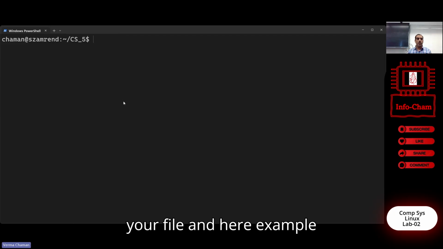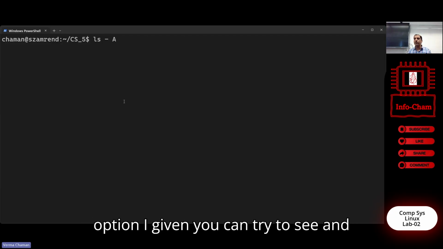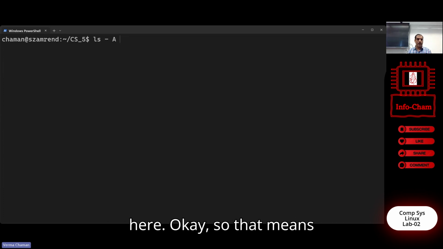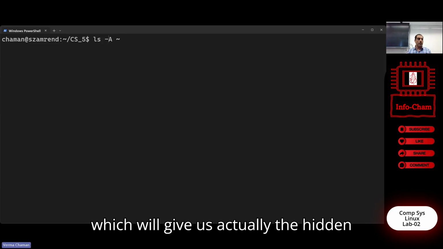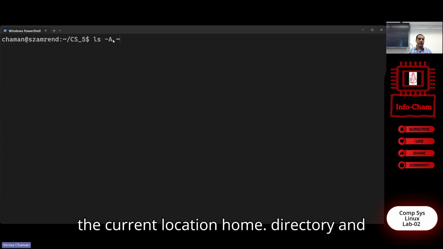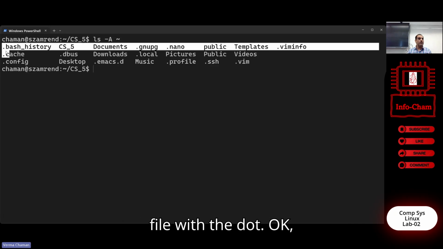And here, for example, you can also use the ls command with an option. I told you we have more options, I gave you. You can try to see. And here you can use, I think, this option, the a option. A means it will give us the hidden files in the system. And the dot is the current location, the home directory. You will see it will give you the files with the dot.